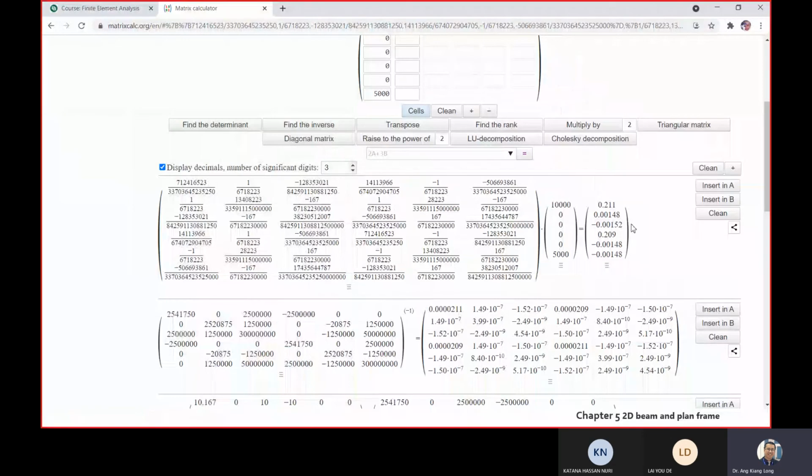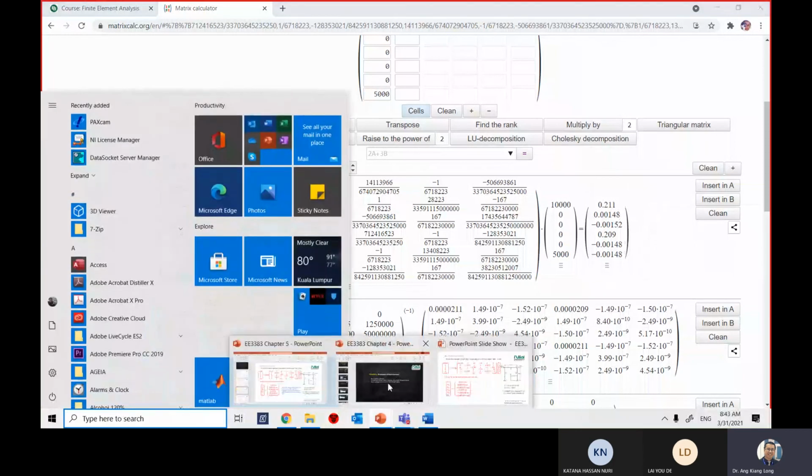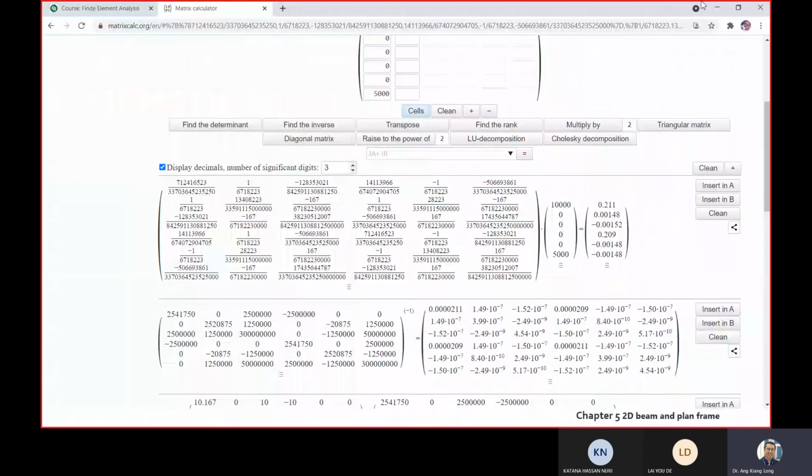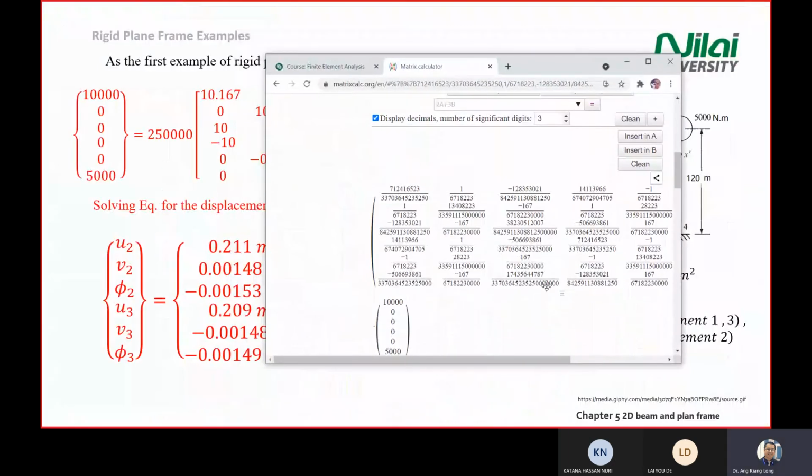Okay. I pressed the wrong one. Yeah, but anyway, this is how you get the answer. So if you compare these 6 numbers to the example that we went through, let me put my answer side by side.